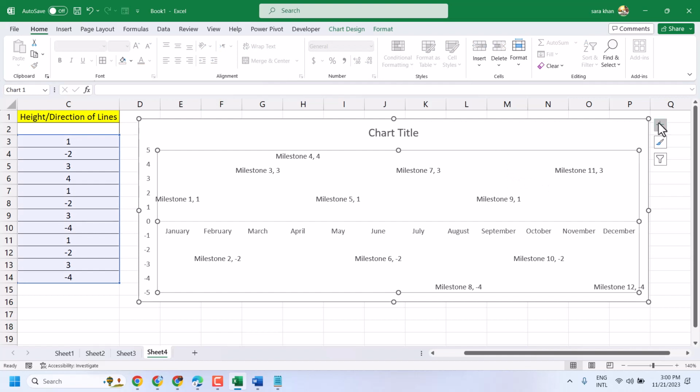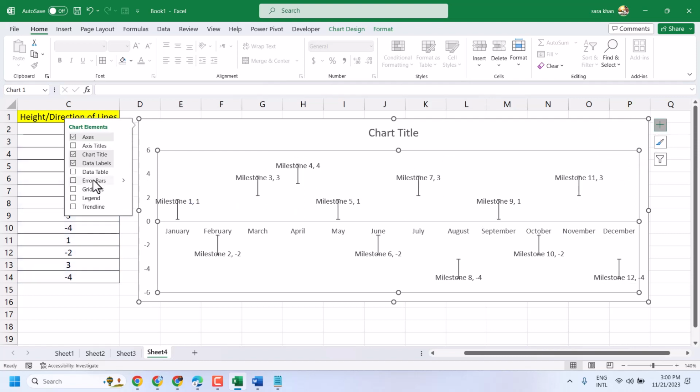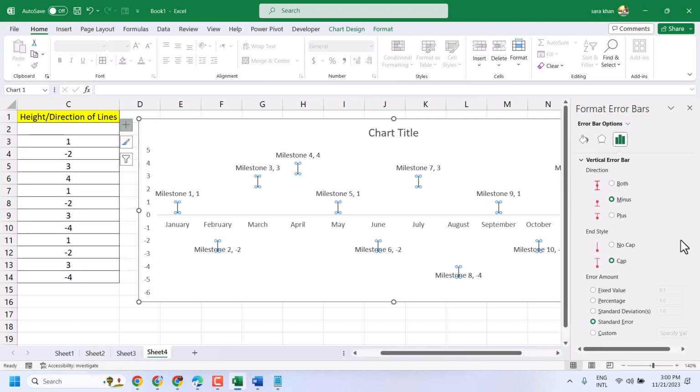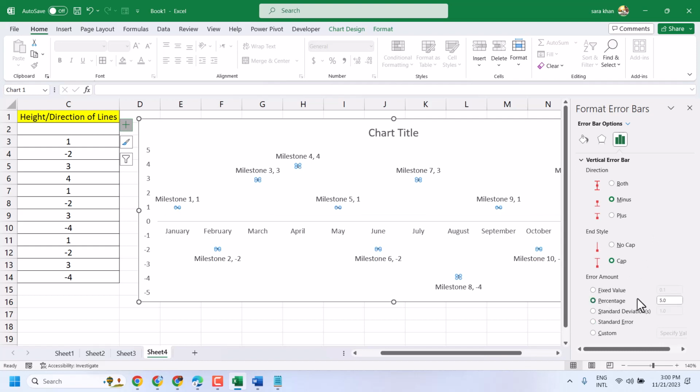Now again click on this plus icon. Now here error bars. Select it and more options. Select here minus or percentage. So make 100 and click anywhere.